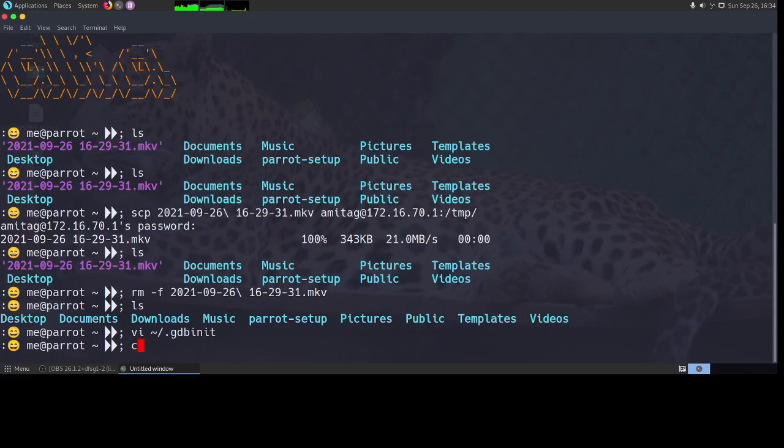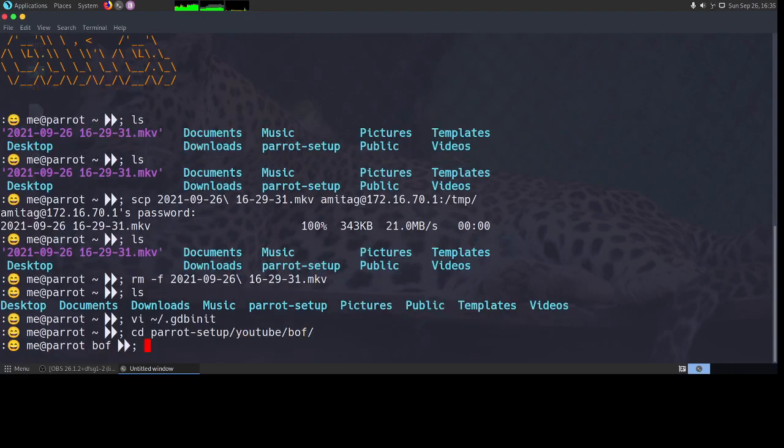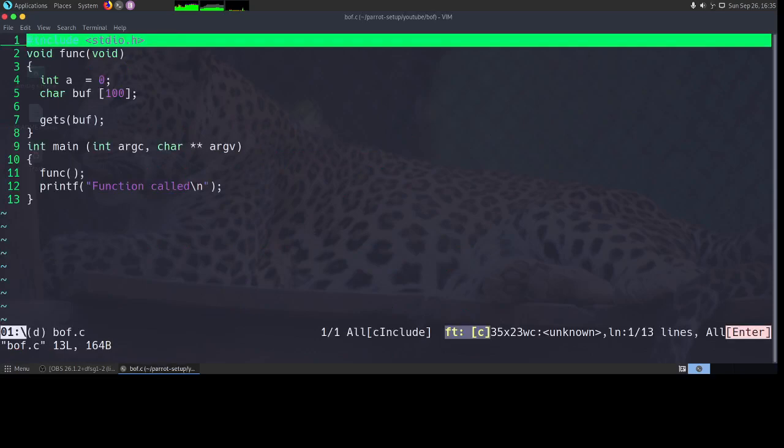Now to get to how we do this, we will go to Parrot setup, YouTube, BOF. So this program and the solution and everything is also there in the GitHub page that I showed you just now, and we will be using the problem from there. So first we will have a program which we can exploit. It is called bof.c, for buffer overflow.